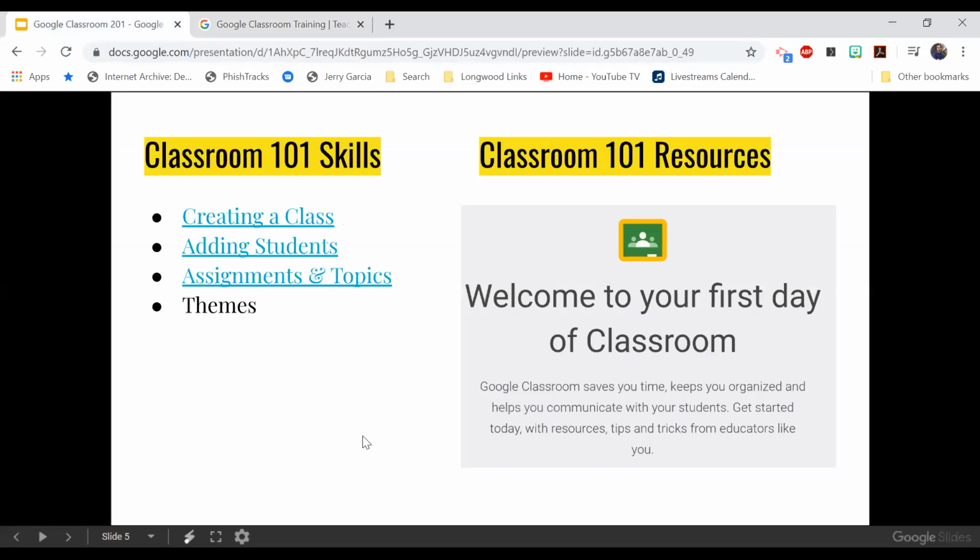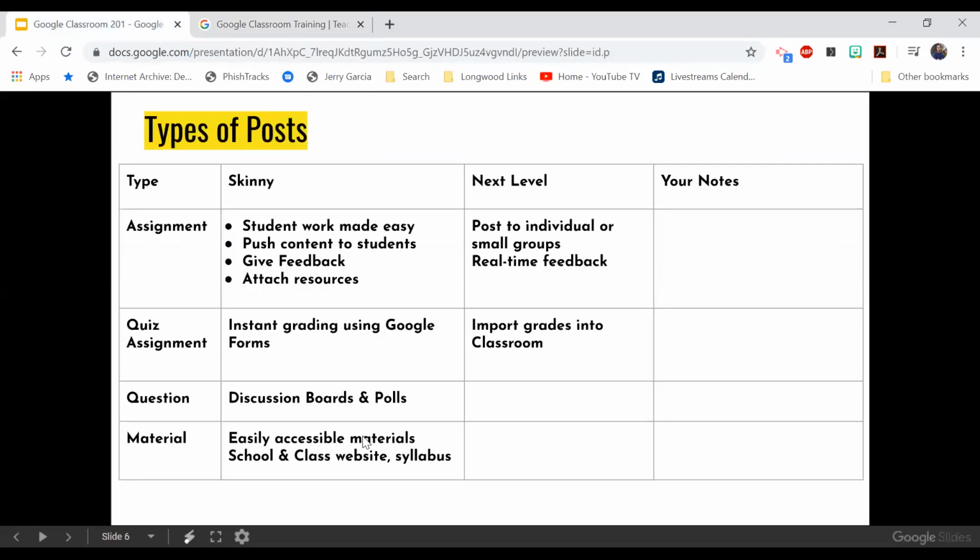Okay, so continuing on, when we get into Classroom, we're going to be talking about a few different types of posts that we can do. We've already looked at assignments quite a bit, but as we're going through this, we will look at each of these in much greater detail. So at this point, I'm going to switch to Google Classroom.